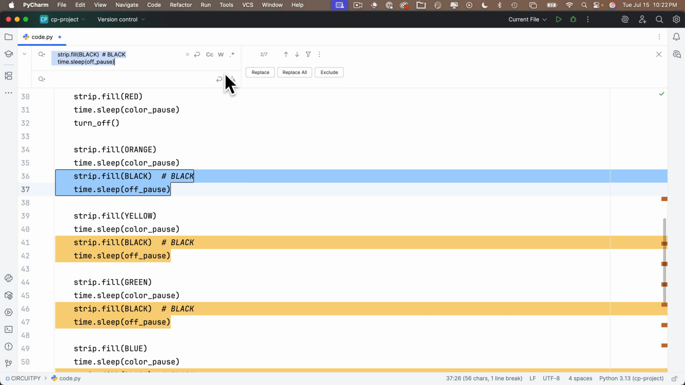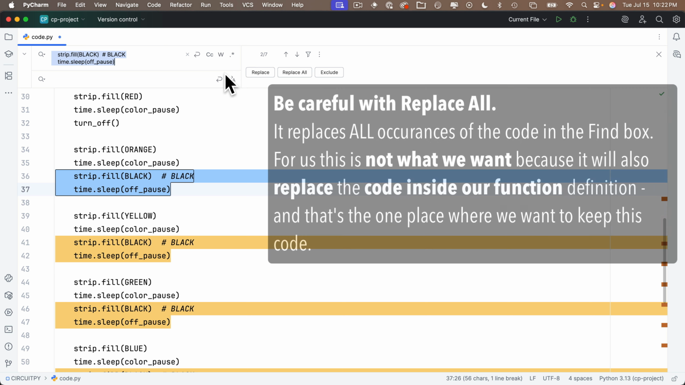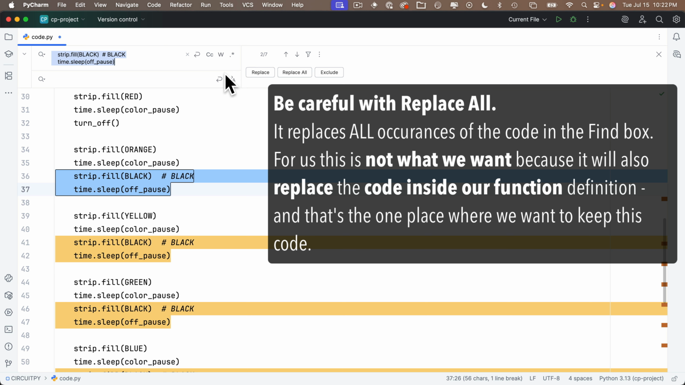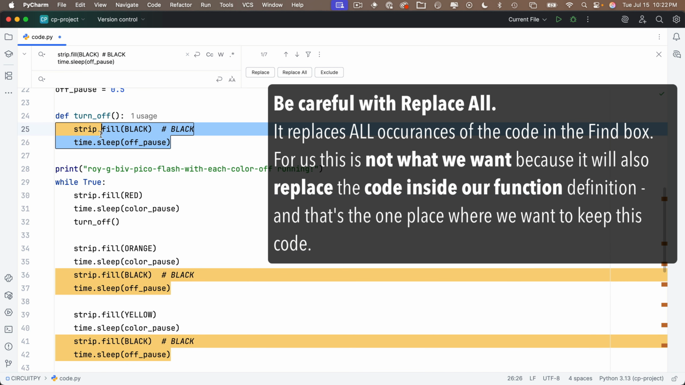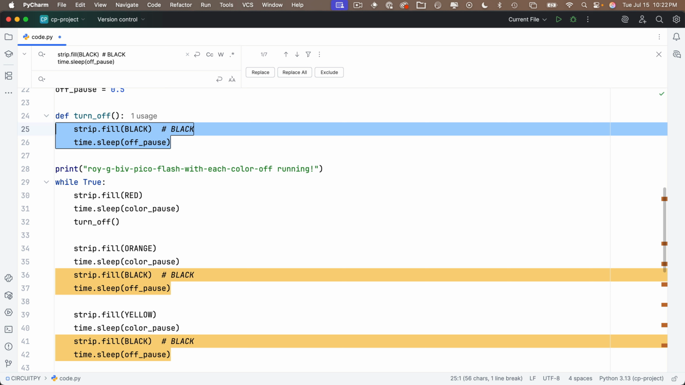Now, one thing that's really important when using find and replace is you want to make sure if you click replace all that you really want to replace all. I don't want to do that here because if I replaced all, I would replace these 2 lines inside my function. But you can exclude lines from find and replace. This is how you do it.